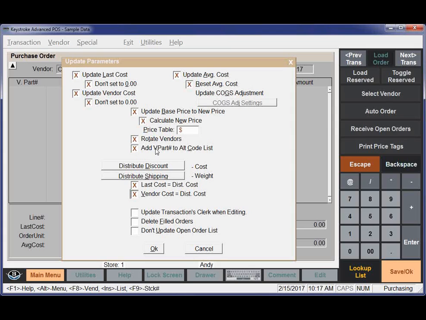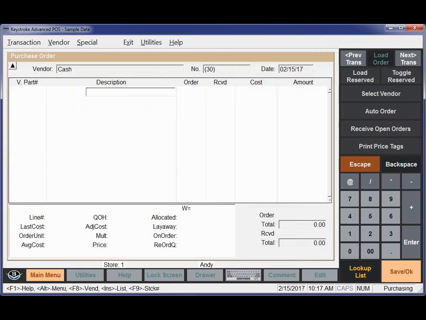I want to show you the different screens for calculating new price. Now remember, calculate new price is an advanced-only feature, so it's not available in Keystroke POS. I want to show you those screen modes, and I want to show you what the open order list is all about. So let's take a look at these.